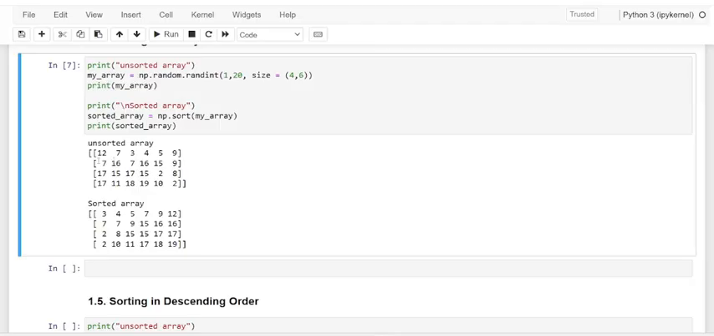And there it goes for the second row. Here 7, 16, 7, 16, 15 and 9. And there it goes 7, 7, 9, 15, 16, 16. So here we are getting this two-dimensional array in a sorted manner by using the same np.sort function.